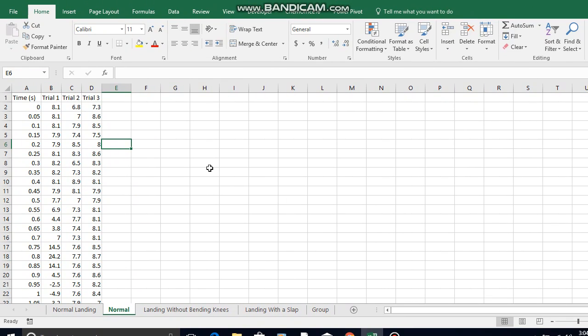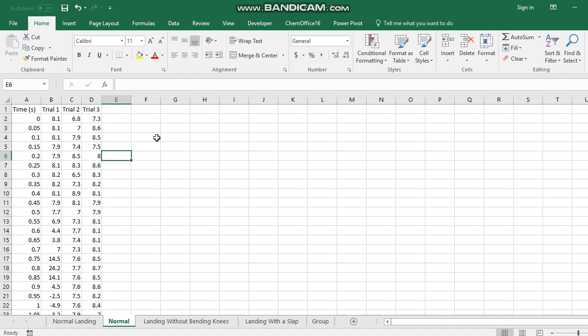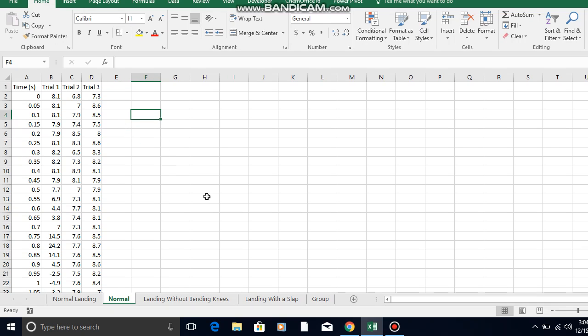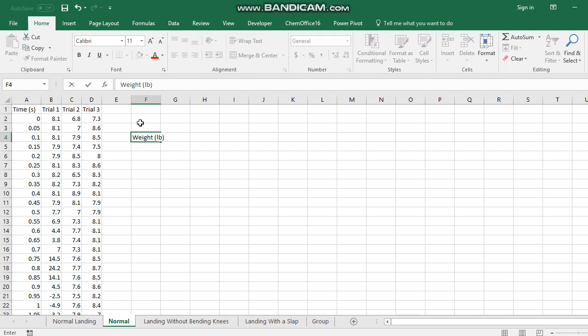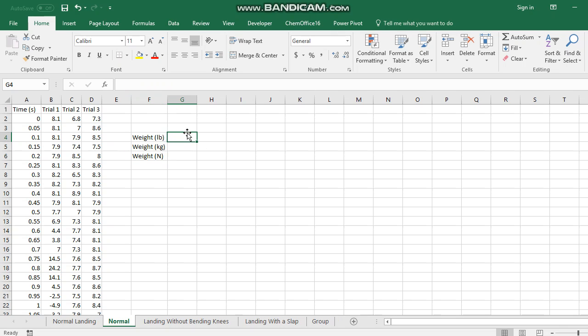Okay, so first things first, since we're working with acceleration and we want to find force, we're going to have to calculate our weight in different units. So most people know their weight in pounds, but we're also going to calculate our weight in kilograms and our weight in newtons. Okay, so you're really just going to have to know your weight in pounds, so for mine, I just go ahead and enter it.